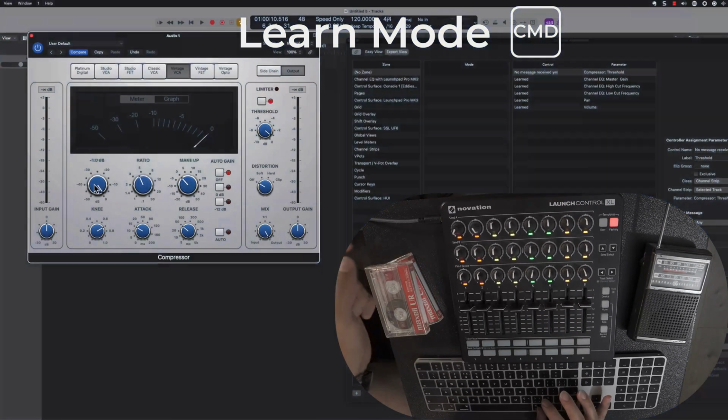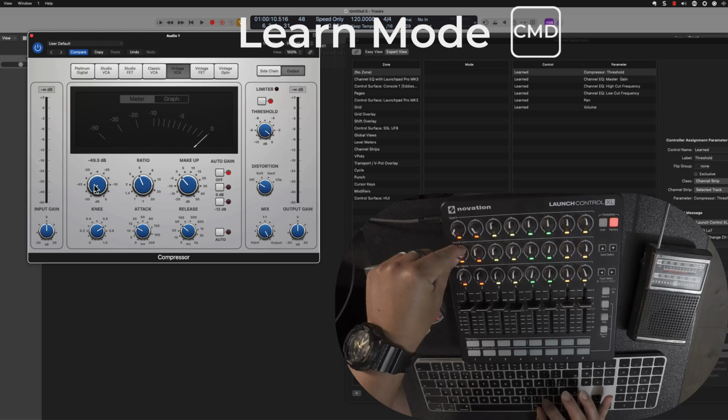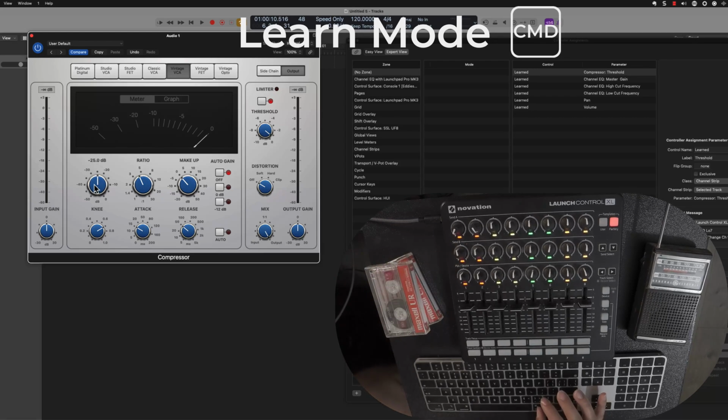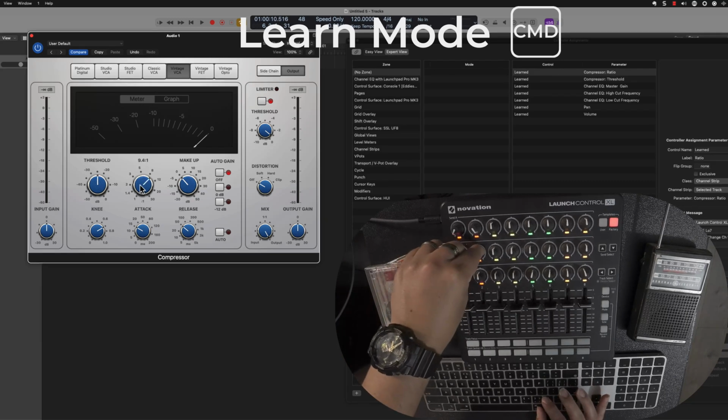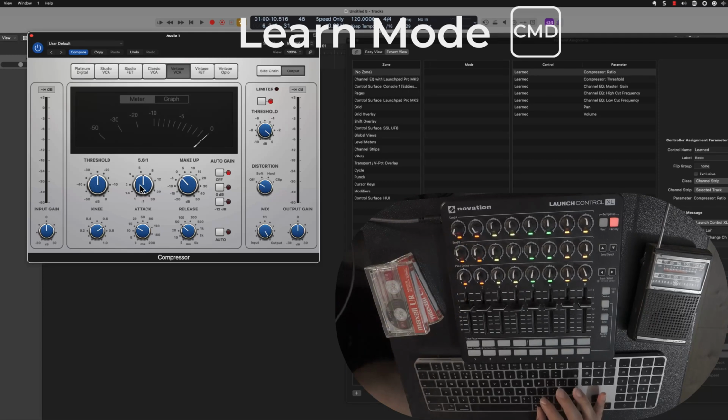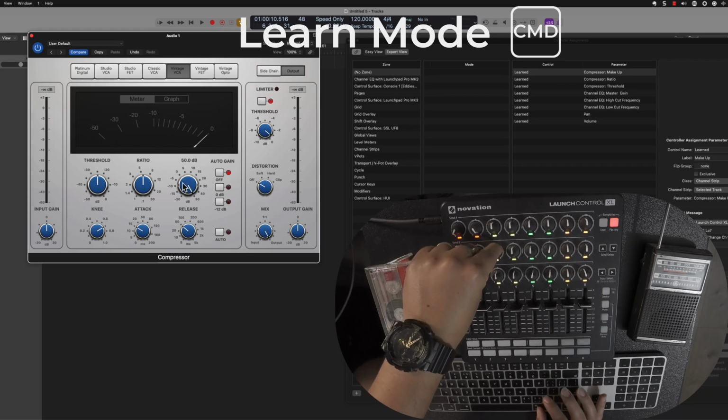I'm going to map the threshold to this knob here. Still holding Command as I touch on the next parameter. In this case, it's ratio. If you look at the controller assignment window, you can see that that's been picked up. Use the second knob to map ratio. And still holding Command, I click on the makeup gain and use this third rotary knob to map that.